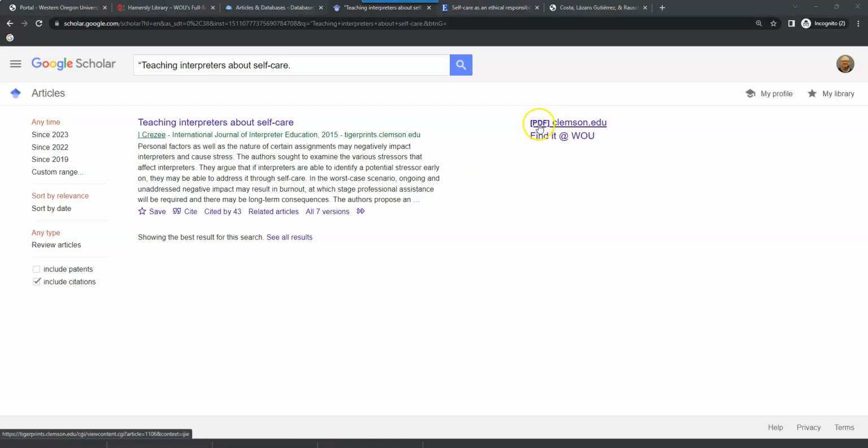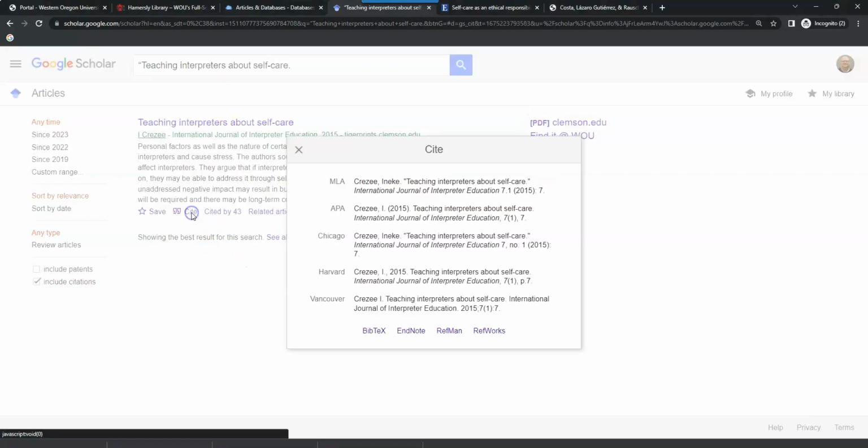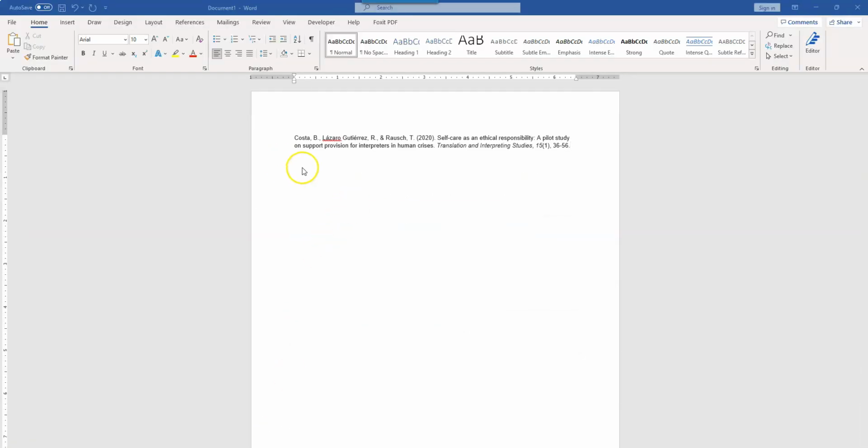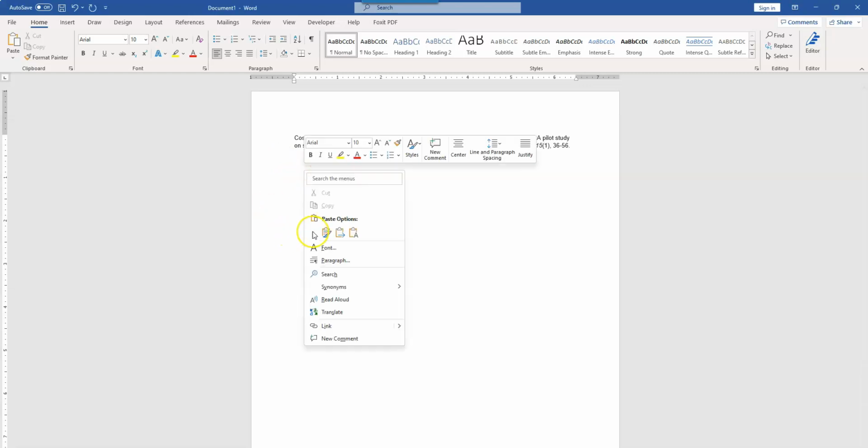As I looked at this article and it was also useful, I'm going to come to the Cite feature and copy the APA citation into my Word document. As I paste my ongoing citations, I'm going to put them into alphabetical order.